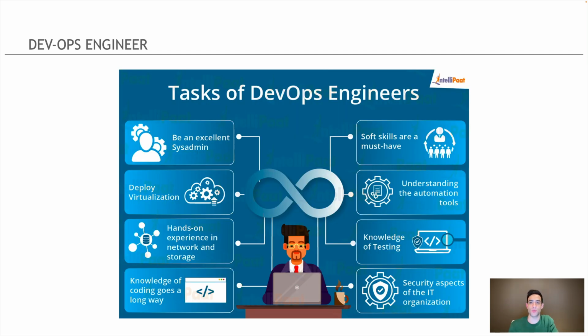So these are some of the tasks of a DevOps engineer. Be an excellent sysadmin. Sysadmin stands for system admin, the system administrator. He comes in and makes tests, makes sure everything software-wise comes together, but not at the nitty-gritty code level. So, deploy virtualization, hands-on experience in network and storage, knowledge of coding goes a long way. Soft skills are must-have, and these are just some tips.